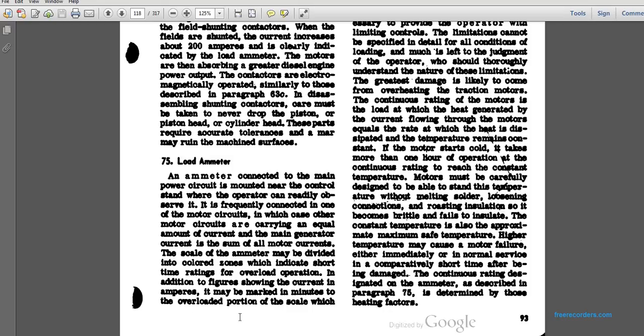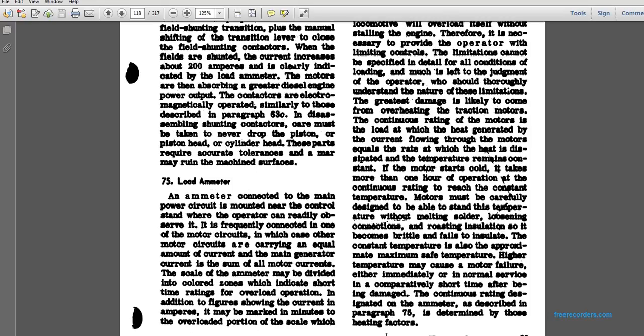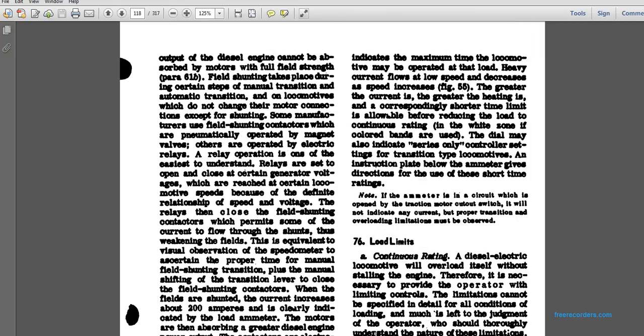Additional figures show the current in amperes, marked in minutes in the overloading portion, in which the scale indicates the maximum time the locomotive may be operated under the load. With heavy current the load increases and the speed decreases. The greater the current, the greater the heating, corresponding to the short time limited to that allowable before reducing the load to the continuous rating in the white zone.